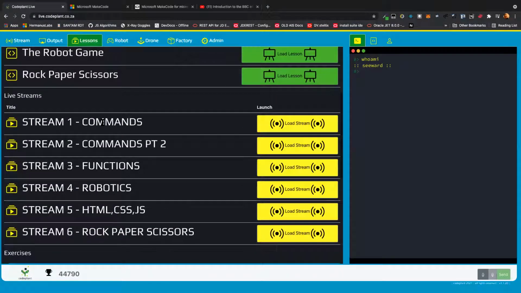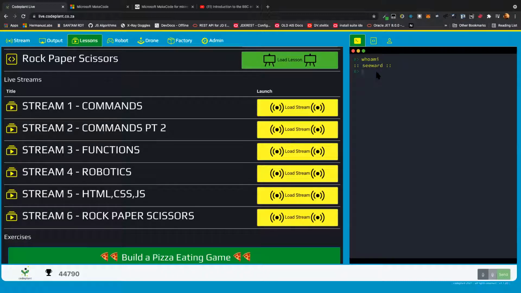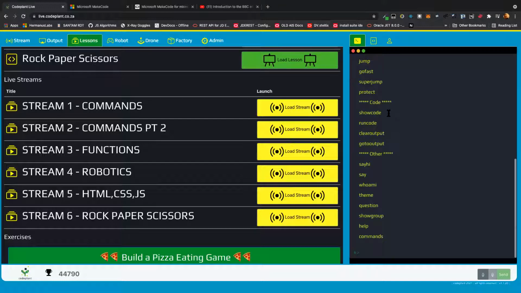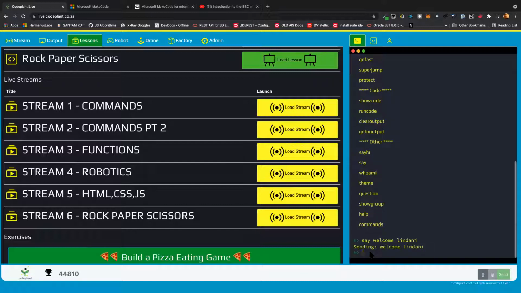We've done a couple streams on commands, which is on the right-hand side here. You can type commands into the terminal. So if you type the word commands, you'll see here that there's a bunch of commands that you can use that control things. And one of the cool ones that we like to use is the say command, because it'll send a message out to everyone. I'm going to say, welcome, Lindani. And you'll see that should pop up on your side. So you can also type say and send a message. Usually during the chat, this is a great time. During this live stream, it's a great way to ask questions.